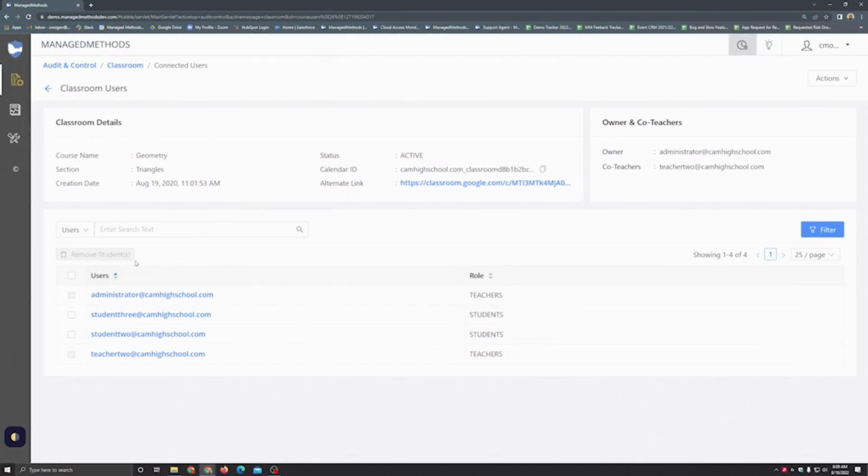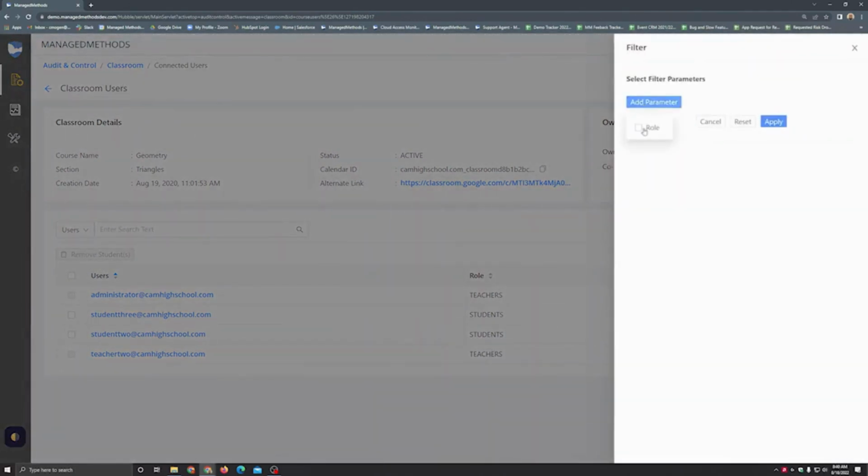You will notice here that there is an action button, so you can go through and bulk remove students or remove individual students out of a classroom if necessary. And there's some search capabilities as well. You can search by the users within a classroom, and you can quickly go ahead and filter by the various roles that are within the classroom as well.